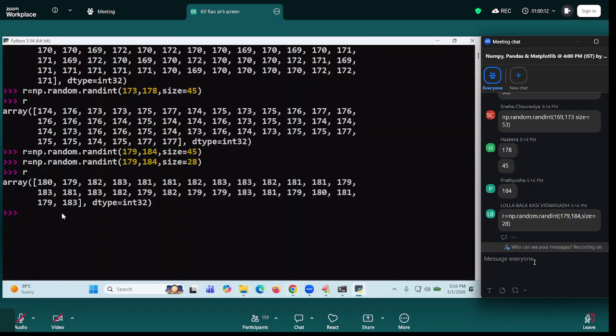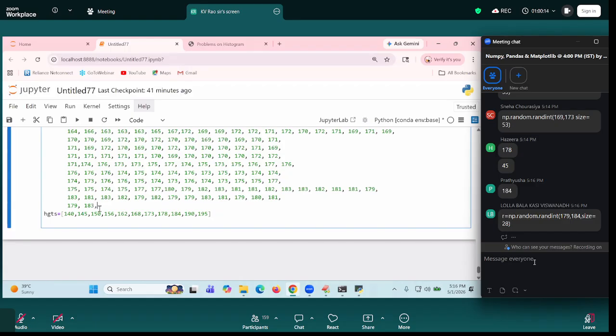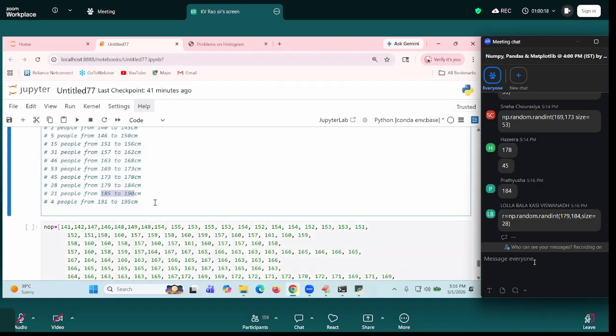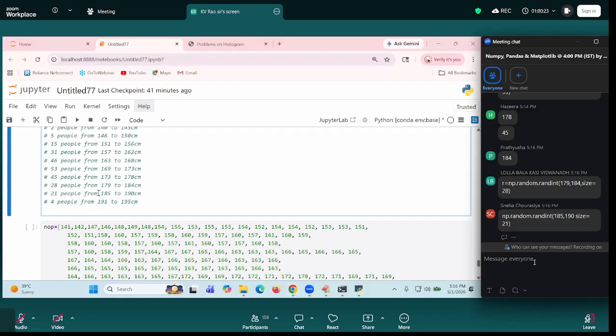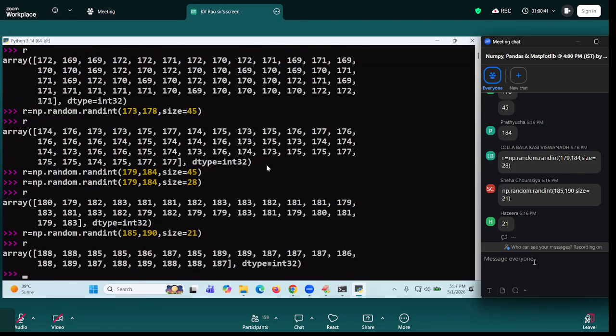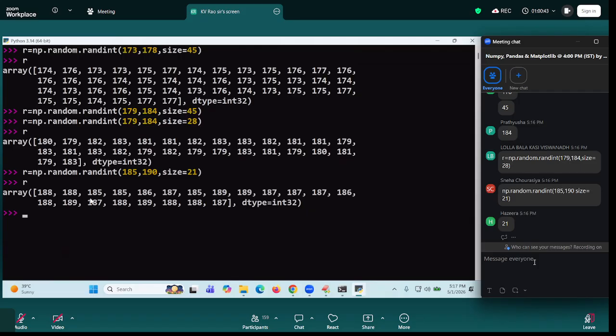So here, copied 183 copied. Next, last, 185 to 190. Online students, 185 to 190. How many? 21. 185 to 190. Size is 21. So 21. Print of this R. This is the R data.